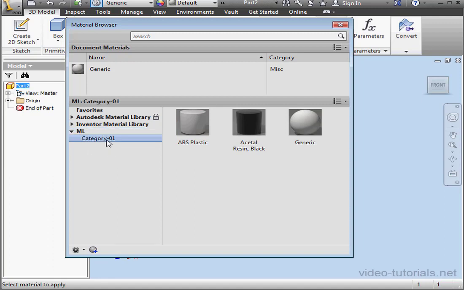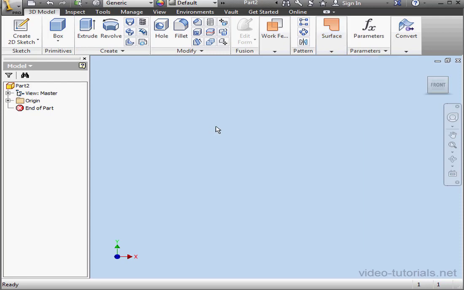You may remember that I had created two categories, but only Category 1 remains, and the reason for that is I'd only populated Category 1 with materials. It got deleted because it was empty. And this concludes our tutorial about creating a materials library.